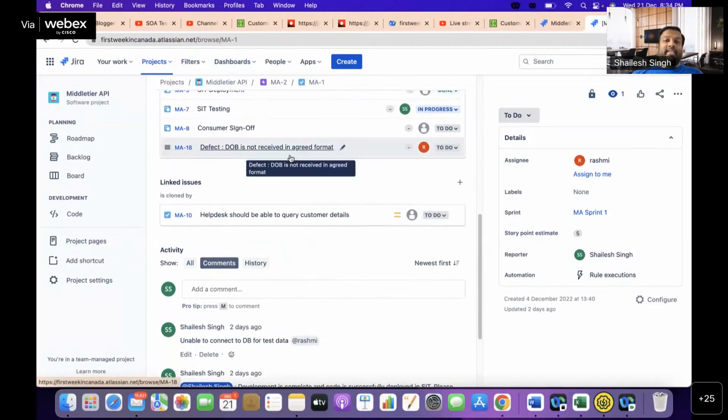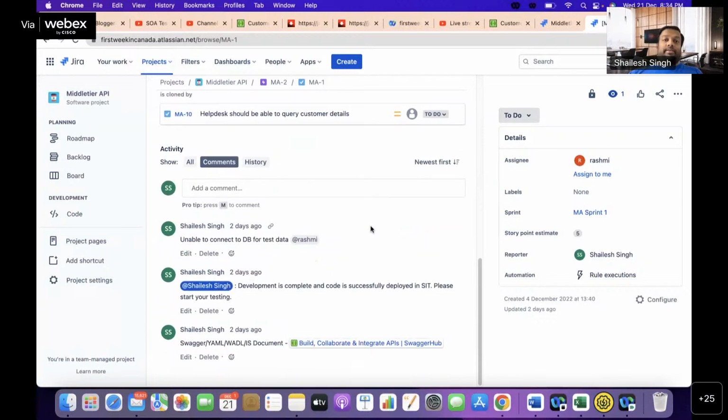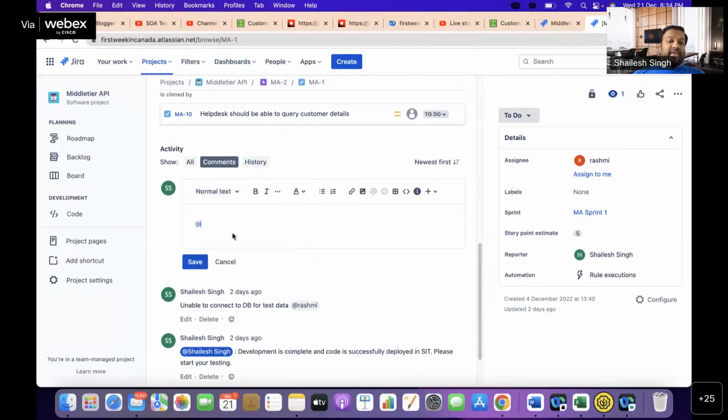You can see the defect is reflecting here, assigned to Rasmi, and the status is To Do. She has not yet started working on fixing this defect, right? So if she is not picking it up and you're not getting further information, you can tag Rasmi again in a comment: can you please update on the status of the defect? And you can mention the defect ID as well.